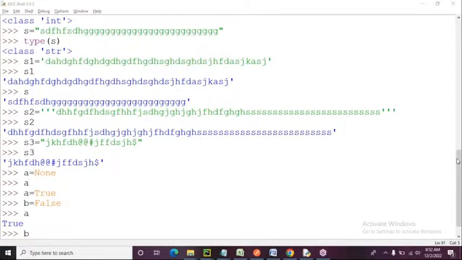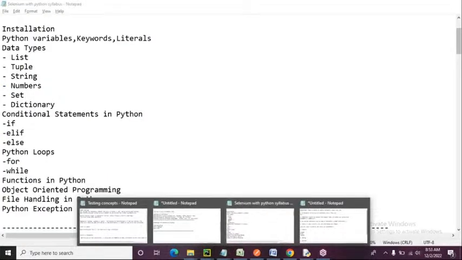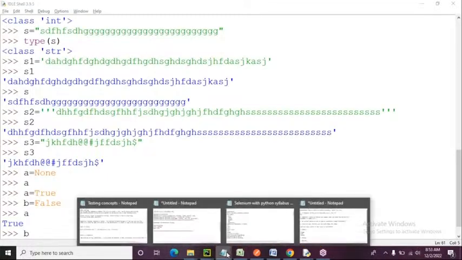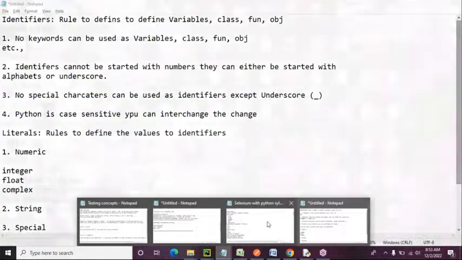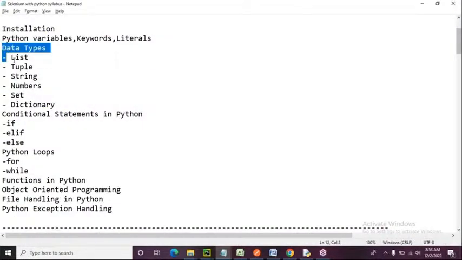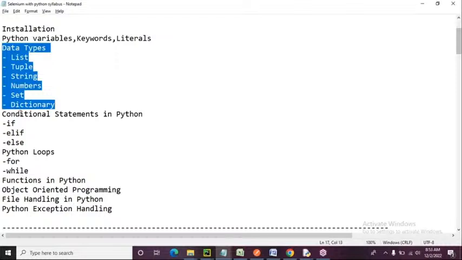So we have seen how to define variables, what are variables, what are literals, what are identifiers. We will see about data types tomorrow. This is the syllabus. We will be discussing data types, conditional statements, loops, functions, object oriented programming, file handling, exception handling, and all that.